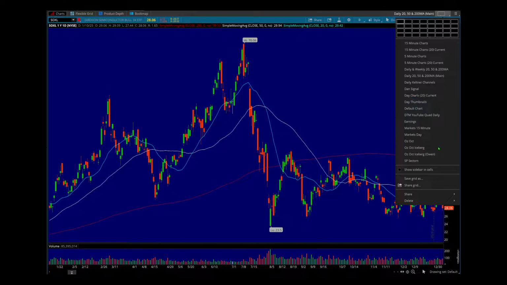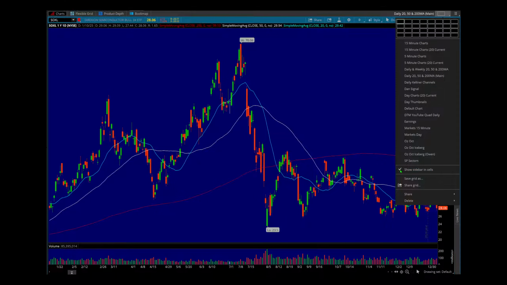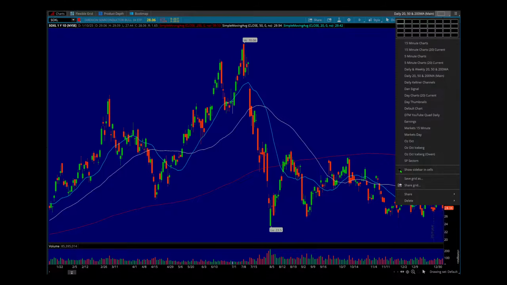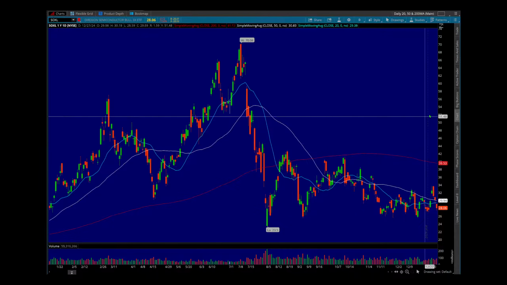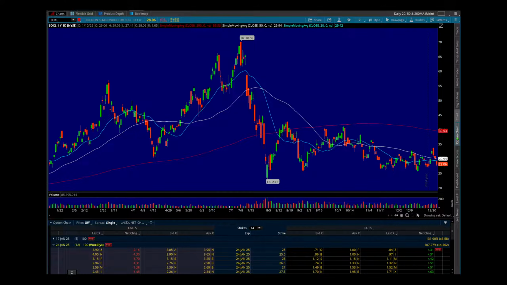And what you're going to want to do is navigate down to where it says show sidebar and cells. When I click that box, look at the right hand side of the screen. We've got a vertical gray bar that shows up. And we just click in the chart to get rid of that. There's all kinds of things in here, and one of them is option chain, and that's fairly new. So let's just left click that, and we've got an option chain up on our chart. And this is great if you're on a laptop or if you're short on screen space.